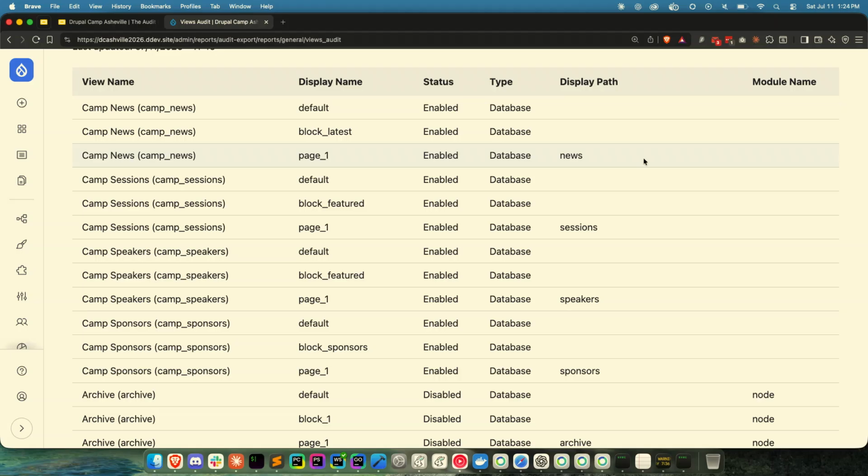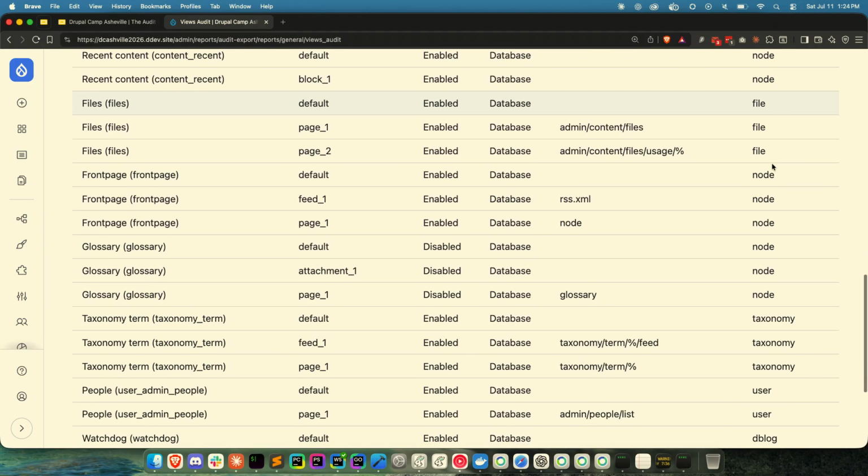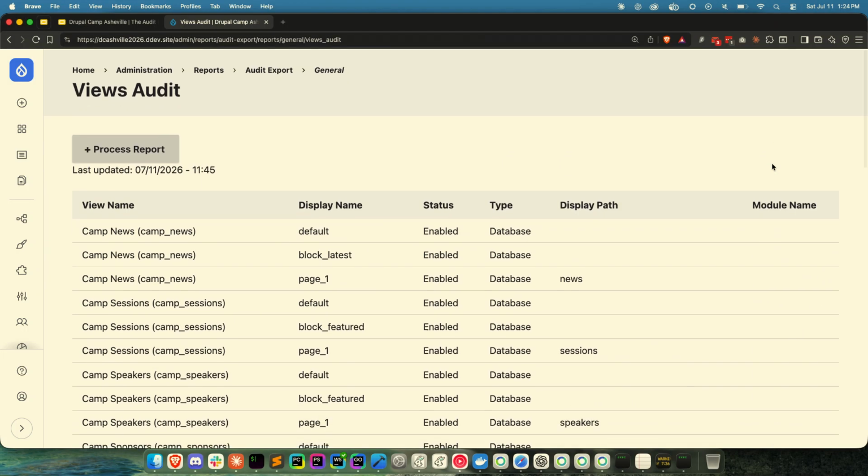Module name. So if it's a view that's coming from a module, it can be provided there. The way that views works in modern Drupal is a little different than Drupal 7. This module section is a lot more helpful for older legacy stuff like Drupal 7. And again, this module was intended to assist getting folks off of Drupal 7 onto modern Drupal.